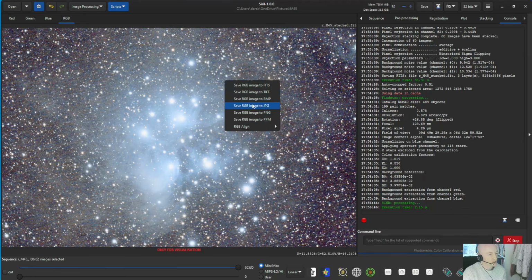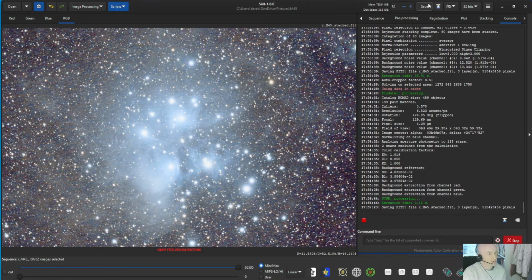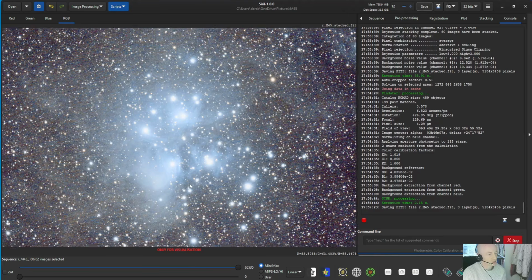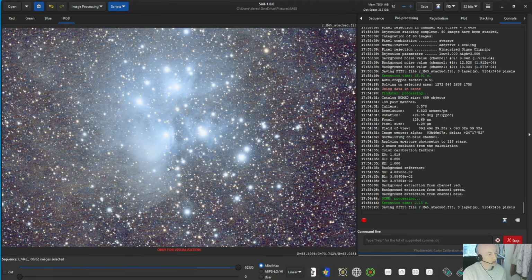You can save your image here by right-clicking, or you can save the actual FITS file here. And that's it. So I definitely recommend Siril for image processing, doing basic processing.